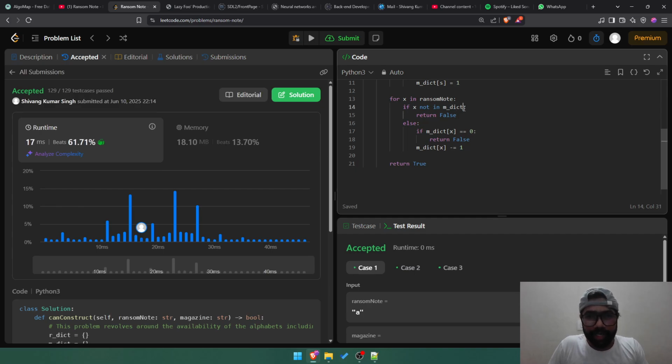Okay, so how can I optimize this? If X in mdict and mdict of X is greater than 0, right? Then we go this, else we return false.